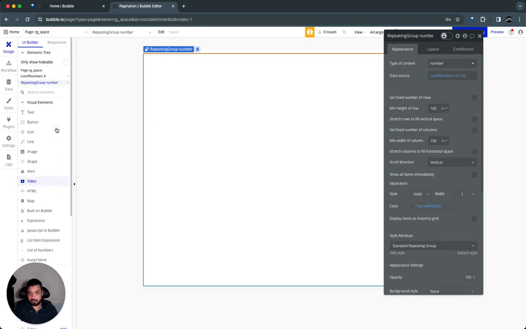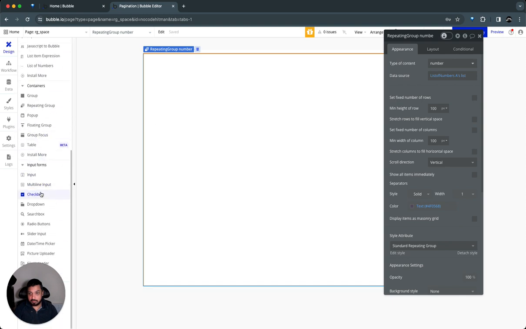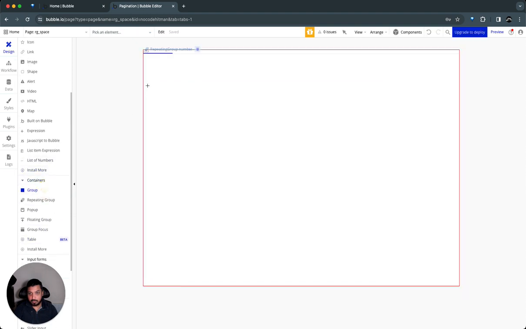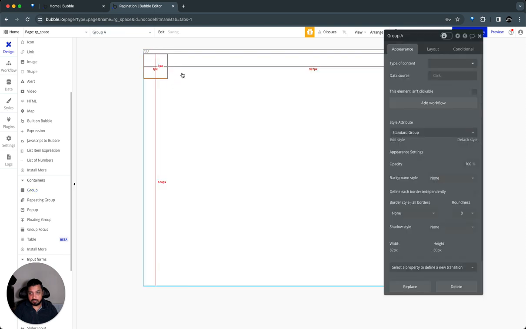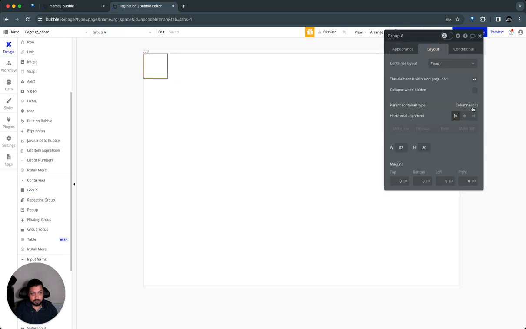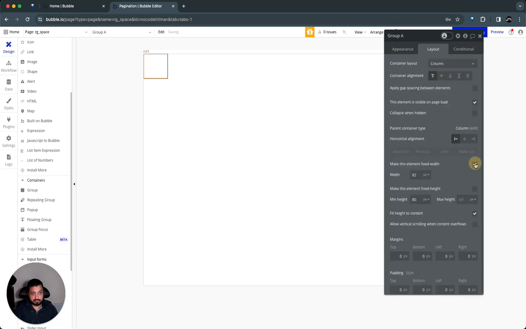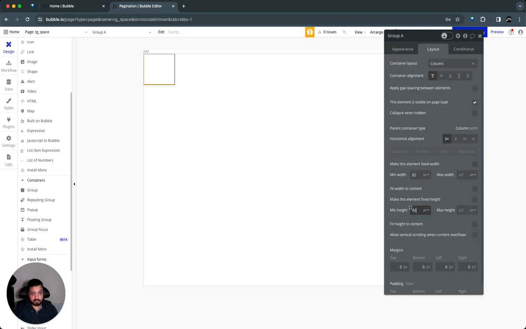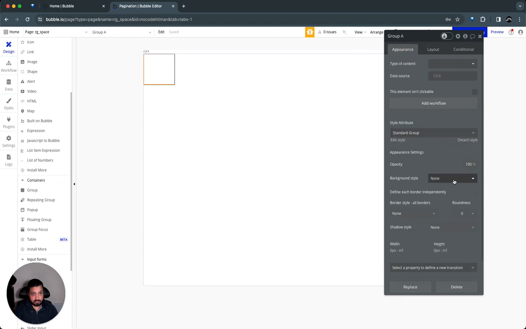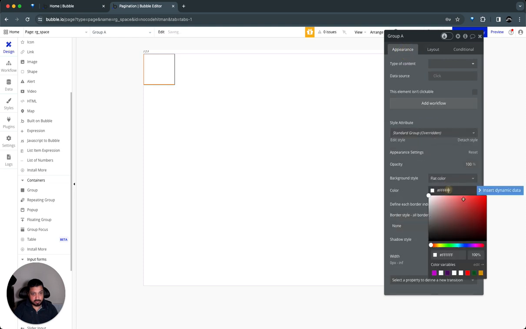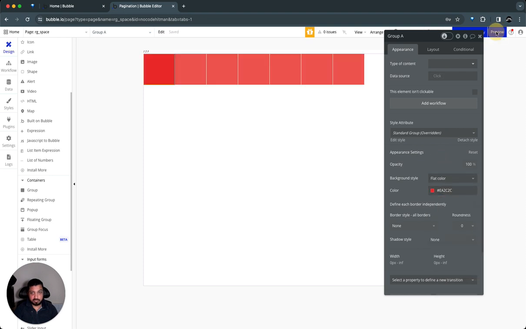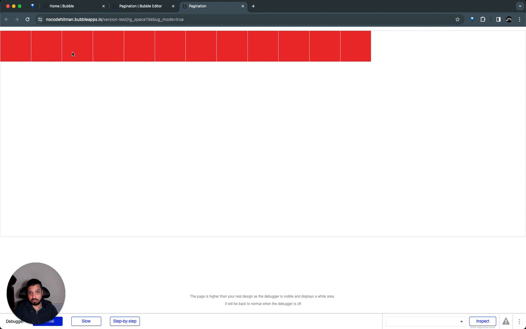So what we are going to do is add another group in here. This will be an inner group, and this group is going to be a column, and it's fully expandable. It's not going to fit to anything. I'll add a background color to this as well, which is easy to see. If I preview this, you can see there's only 1 pixel width here.